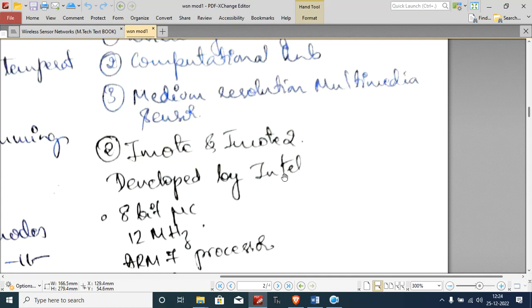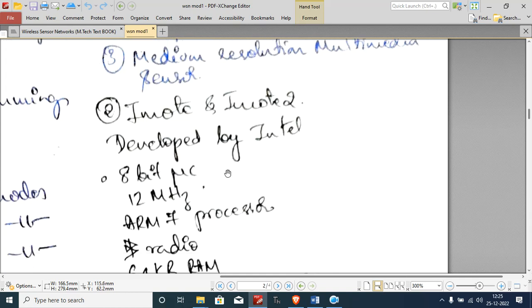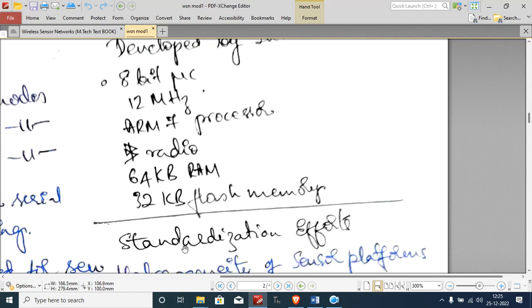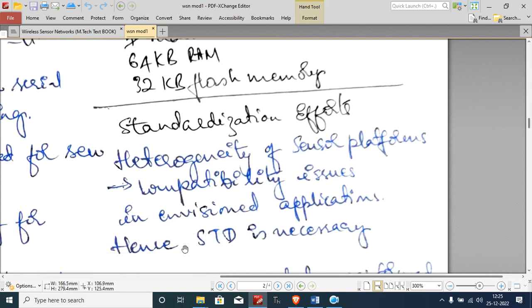Previously we have already been through this PXA, which was a RISC kind of processor. The features of this iMote are that it's an 8-bit microcontroller, the operating frequency is 12 megahertz, and it is based on the ARM7 processor, and it has a Bluetooth radio, and it has a RAM of 64 KB and flash memory of 32 KB. So that was about high-end platforms or devices.